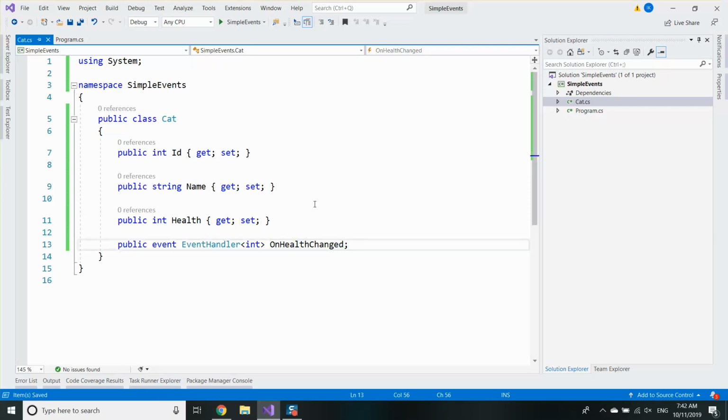So how to create an event? I need to create a public event. It may be internal, it may be private, depending on the usage, but for my example it's public. Public event which has an EventHandler and the type of data I'm going to send. OnHealthChanged is just a normal name for events. The convention says that each event has to start with On, so it's fine.